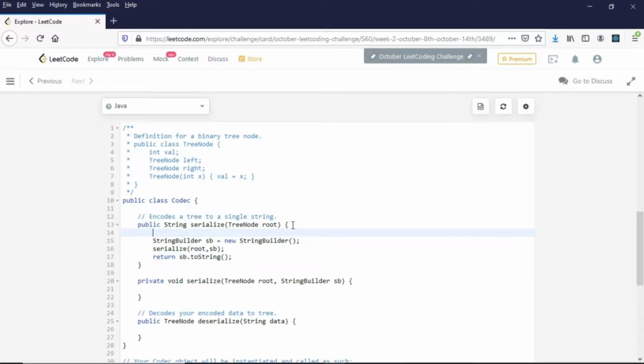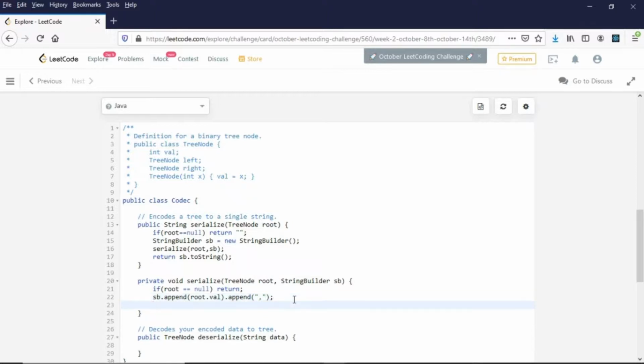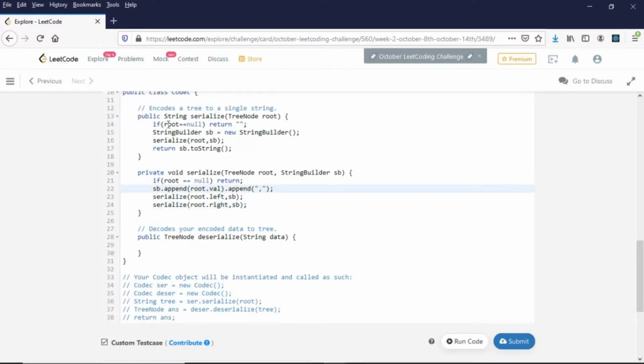Now here if root is null, I can directly return an empty string, and similarly here if root equals null, then I can return directly. It's a void method, so I don't need to return anything, I will just do a return statement here. Else I need to do sb dot append my root dot val dot append. I am using a delimiter comma, so I will append a comma, and then I need to recursively call the same method serialize. So this will take care of forming the string. Again I am using pre-order.